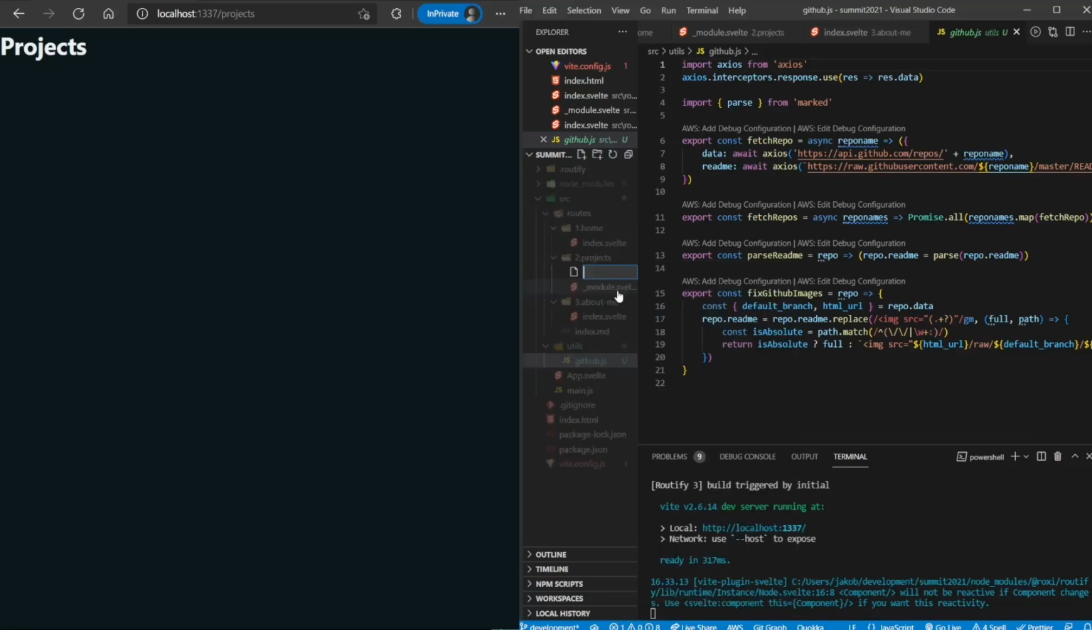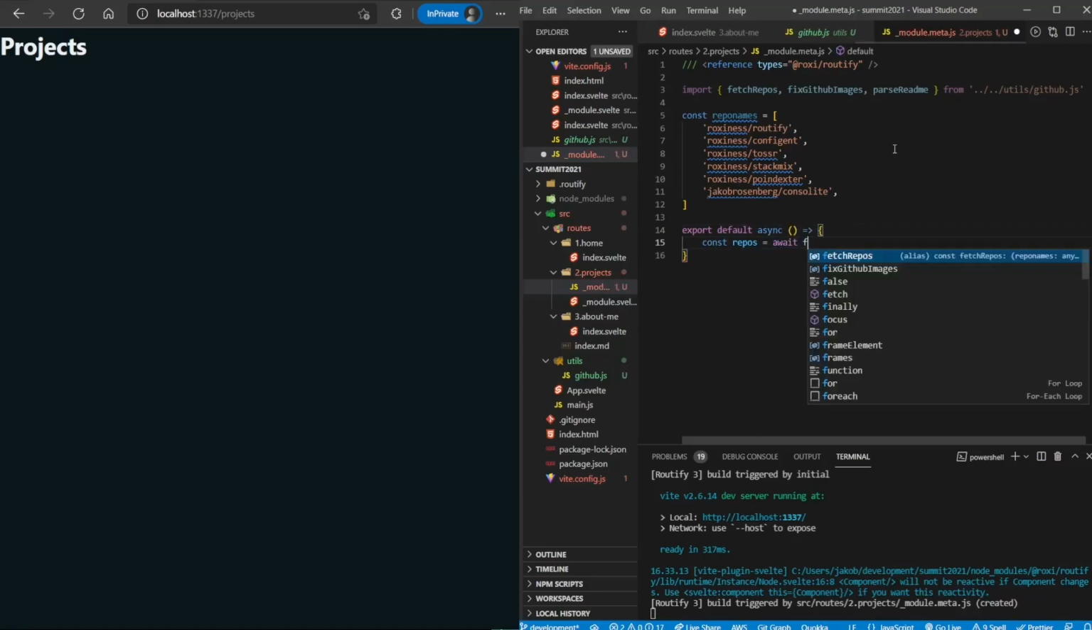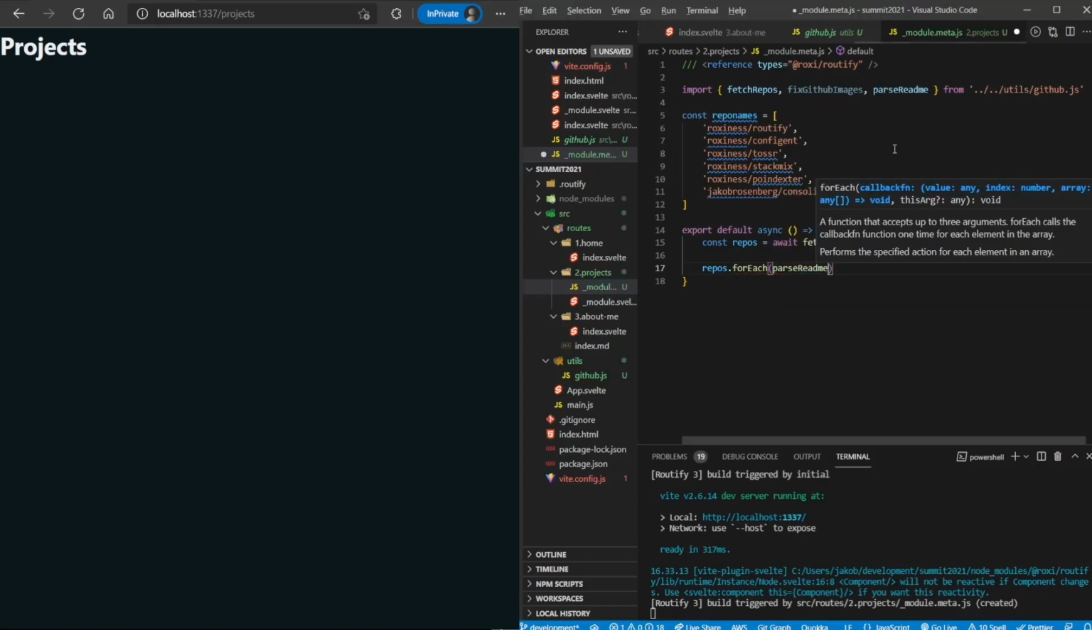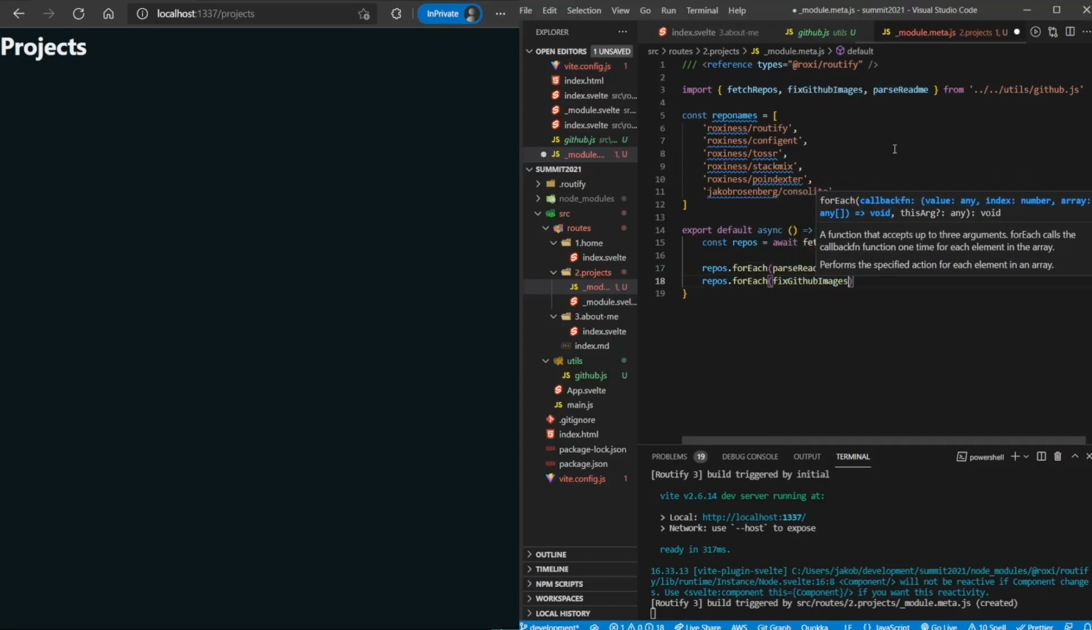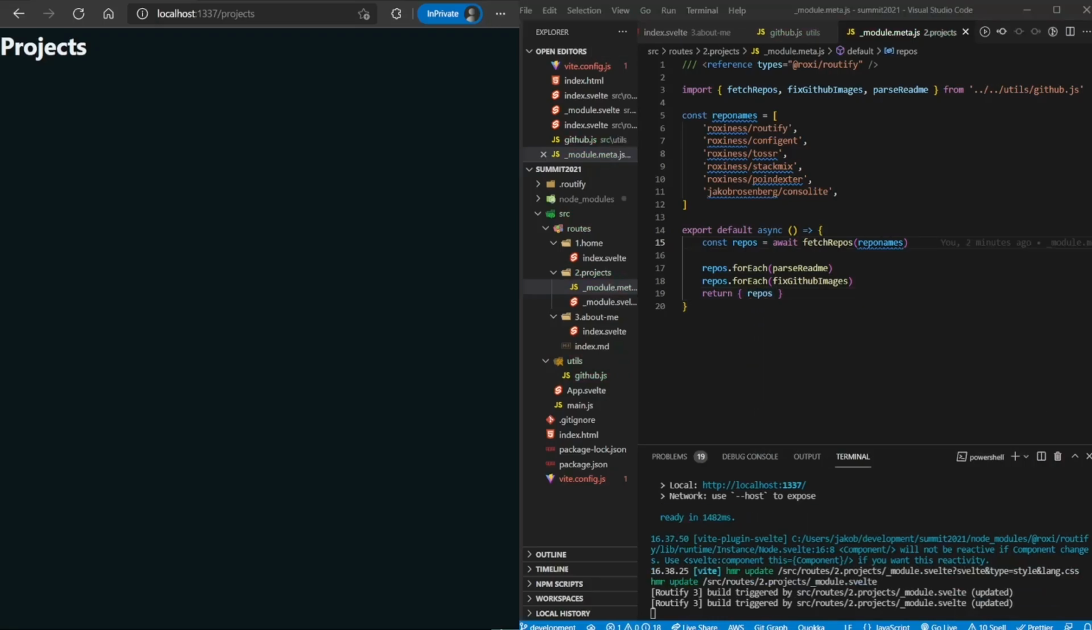Next we have build time metadata. In Routify 3 it's now possible to generate metadata at build time. This is done by creating a meta.js file next to the component file. Here we're going to pull data from an API and store it locally. Our fetch repos function is a small Axios call to GitHub, and below we have a function that converts Markdown to HTML. Lastly, we have a function that converts relative image URLs to absolute URLs.